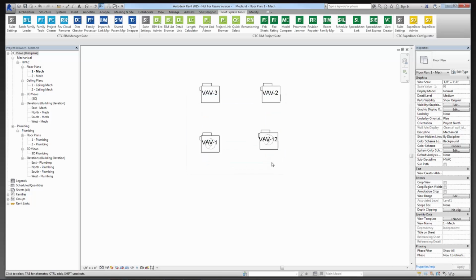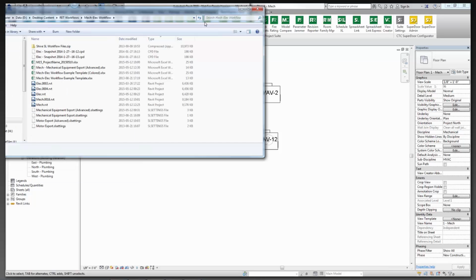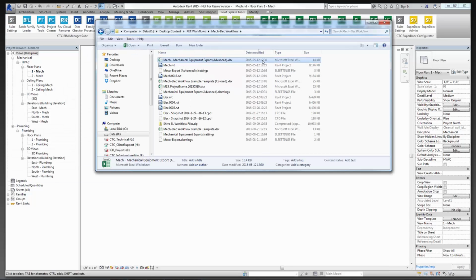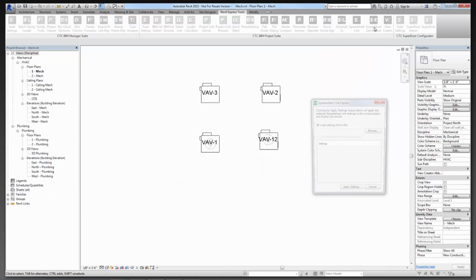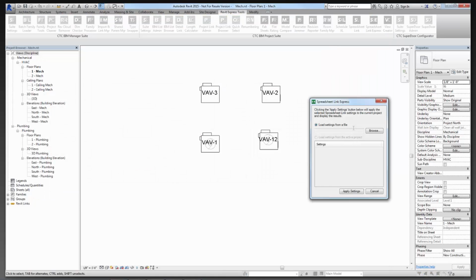Right now on my computer it happens to be 12:30, almost 12:31. If I was to open up my folder where I have these particular settings saved, let me browse that real quick here. So here's my mechanical electrical workflow. If I look at my date modified right here, here's my 12:30 modification for that advanced spreadsheet. It's now 12:31.